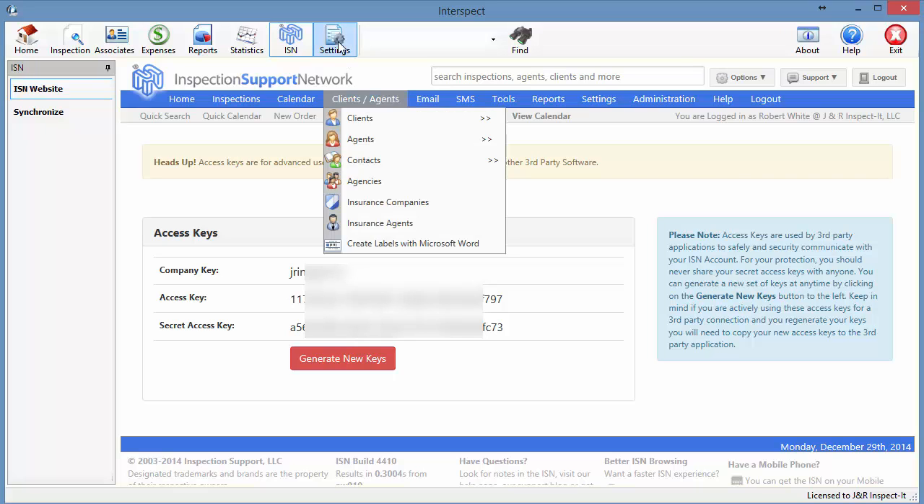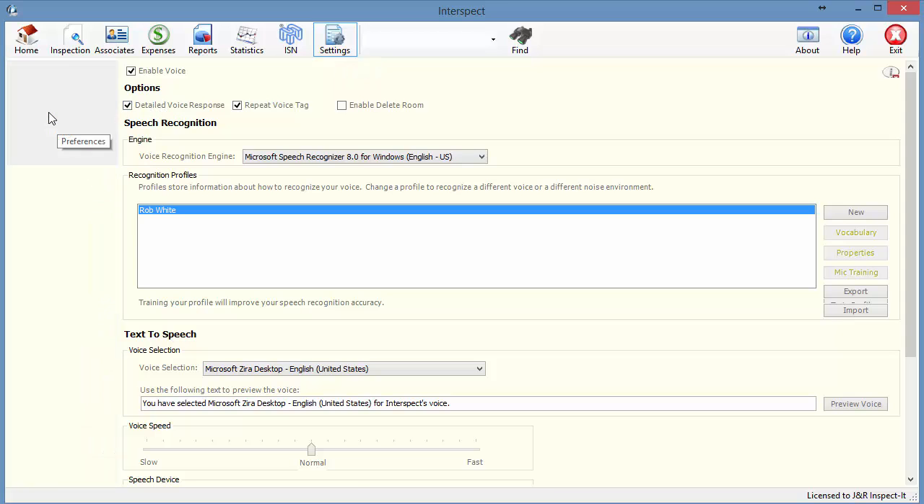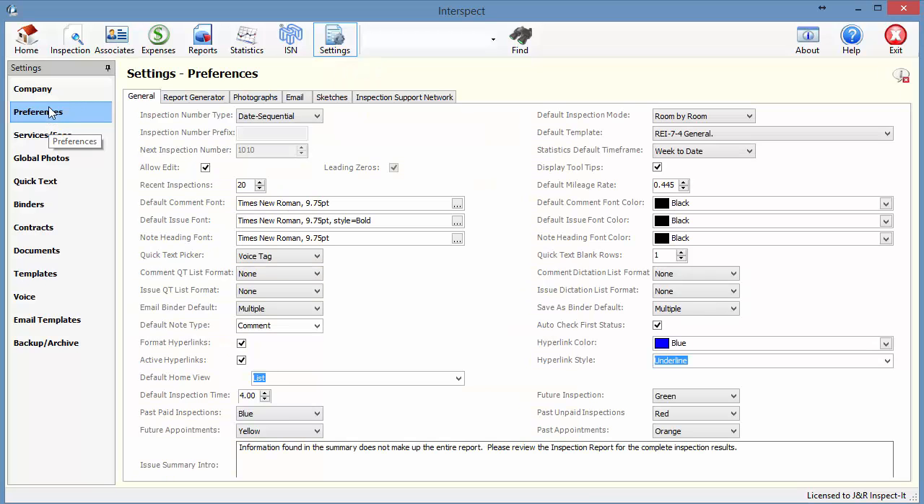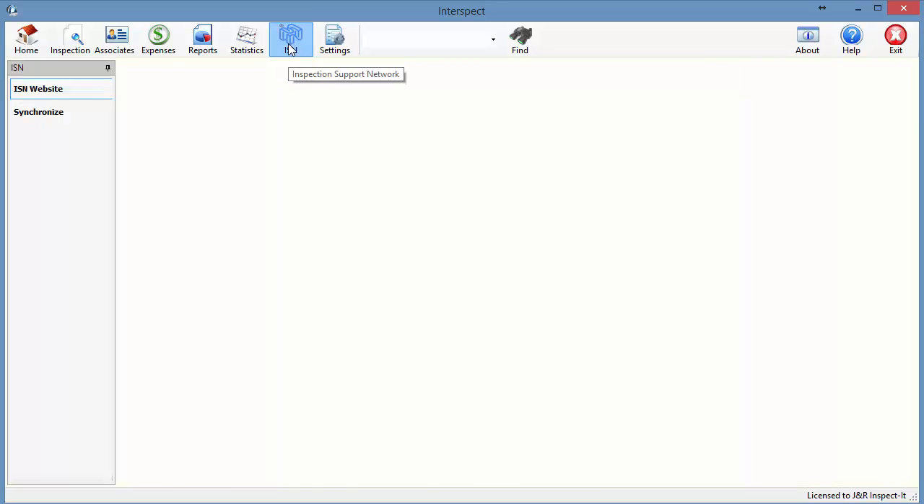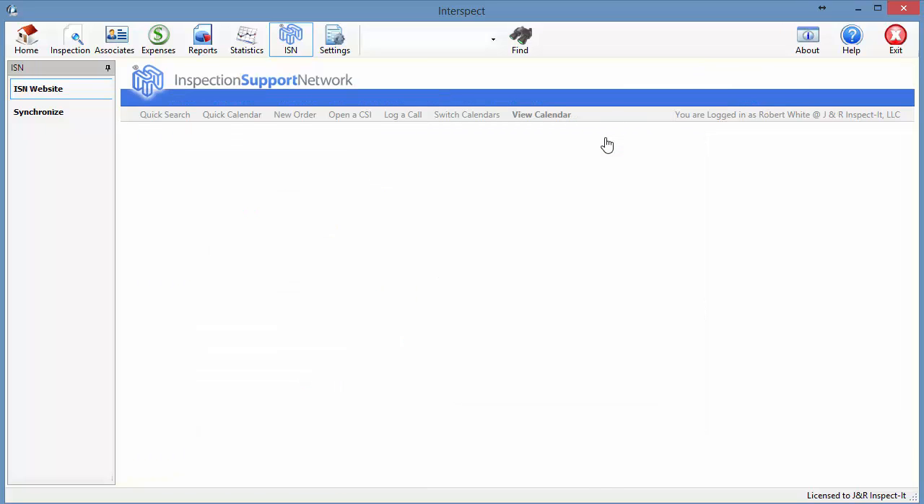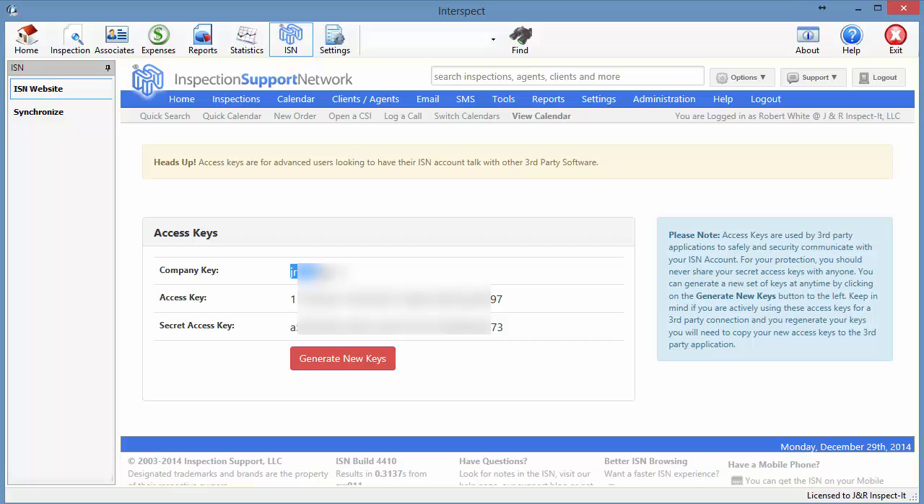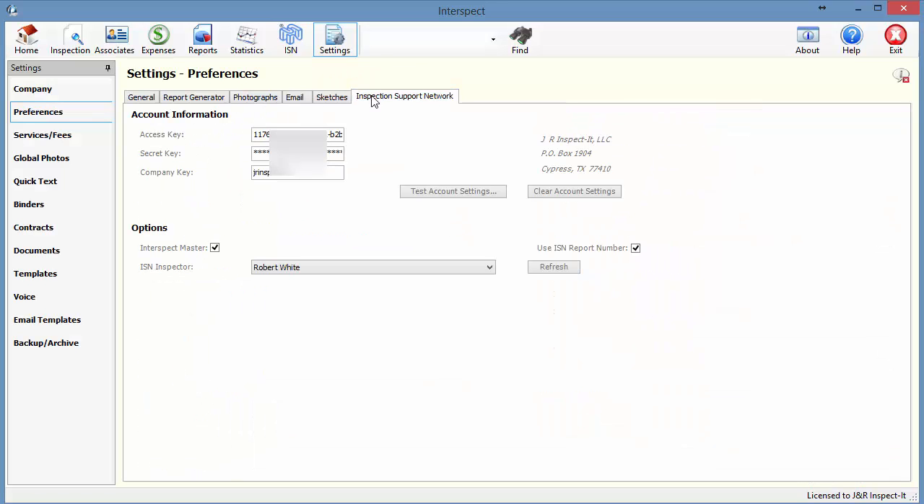And to do that, you're going to go to the settings, select preferences, and select the Inspection Support Network tab. Now you can copy and paste those keys by going from ISN, and you can highlight and do a copy, and then go to your settings and paste that information in.